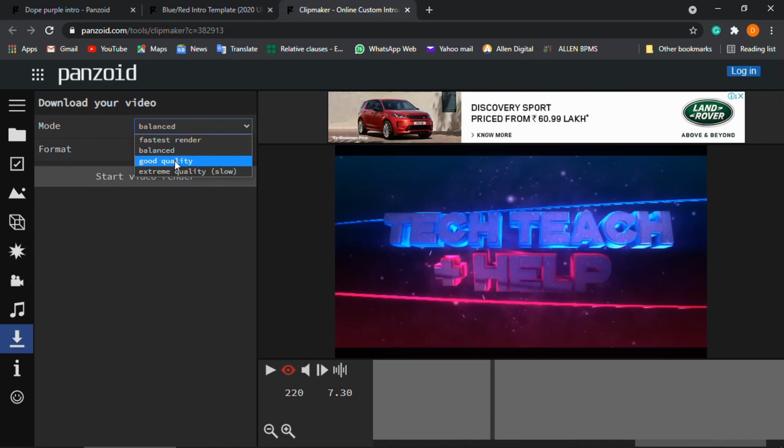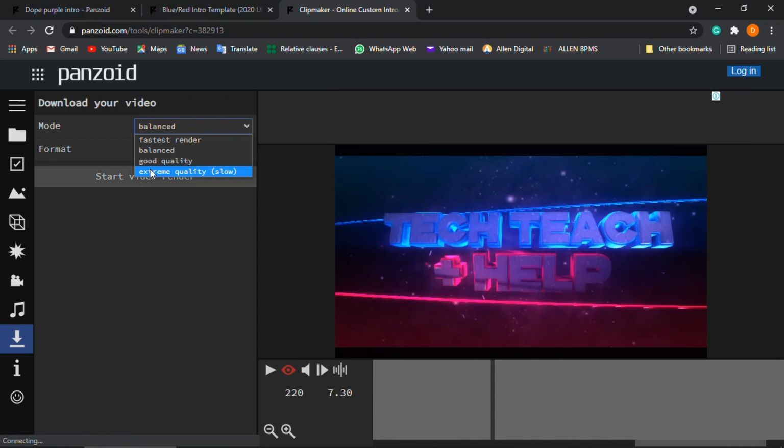Then good quality: here the speed would be a bit low and the export quality would be good. And extreme quality, this is the slowest render, I mean the slowest one, and here the quality is the best one, the extreme quality, so I am choosing extreme quality.